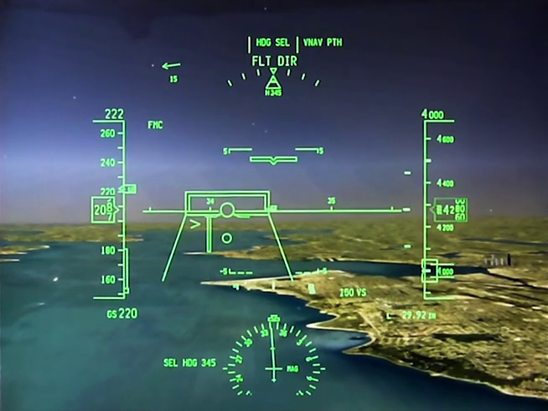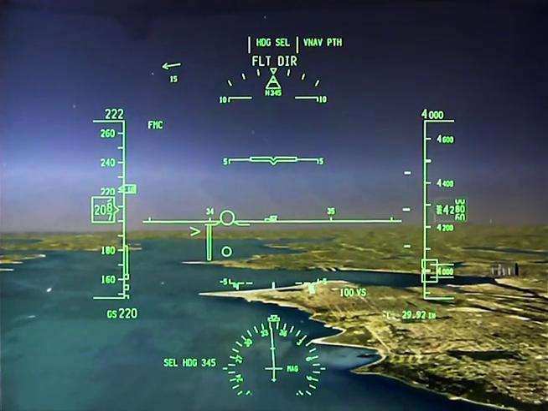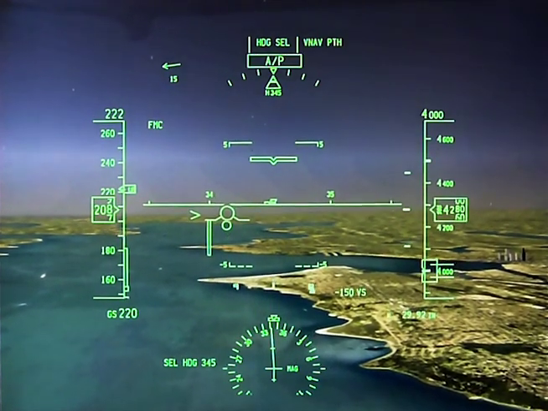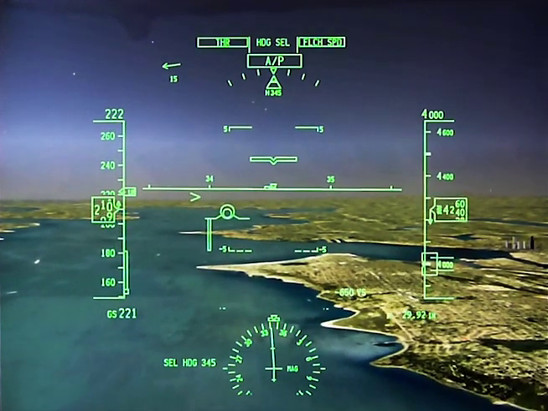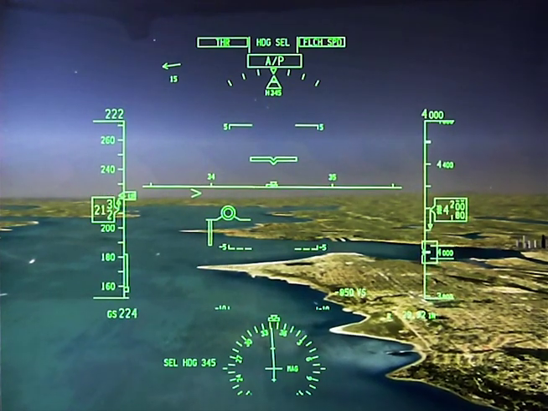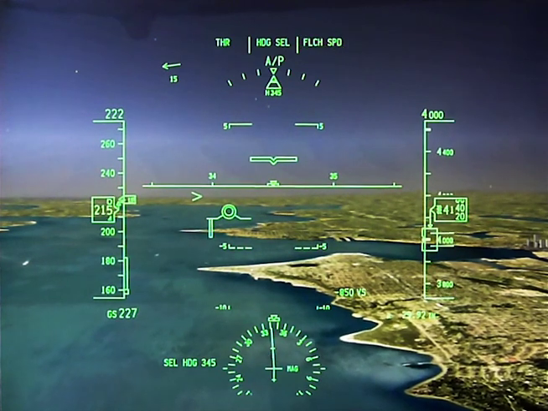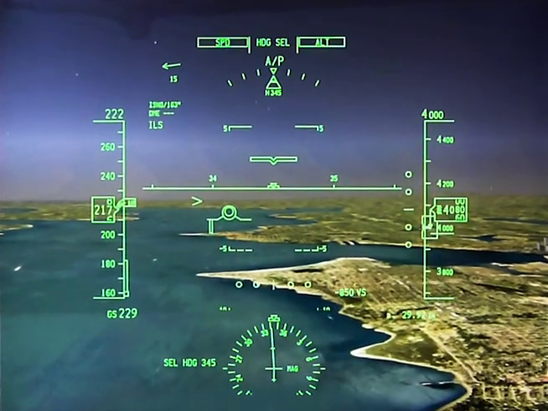Clear of conflict. Autopilot on, selecting flight level change. Thrust, flight level change. Speed alt.